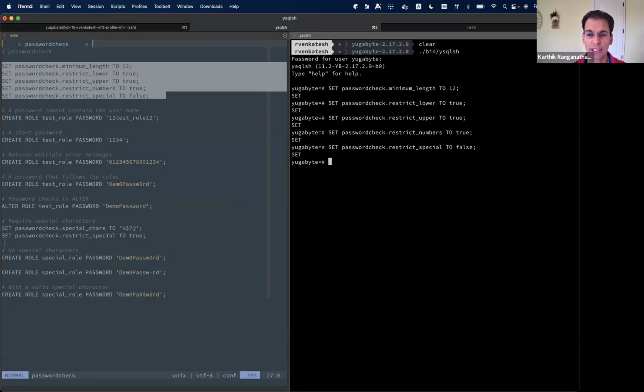Just for clarity, when done this way, does it apply to the session or does it apply to the database? When done with a set, it probably just applies to the session, right? Yeah, so that's why it has to be done in the configuration. Exactly. Otherwise, you can change the rules on a per session basis, and that's not very secure. Makes sense.